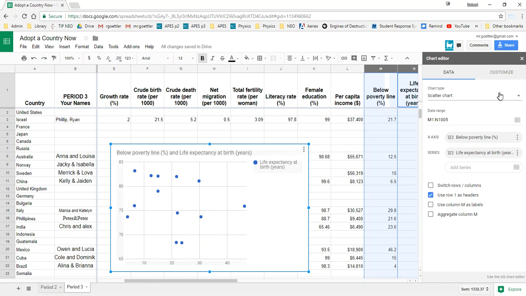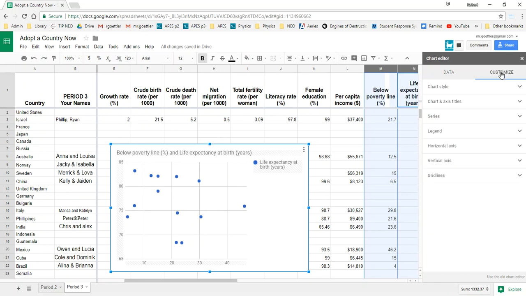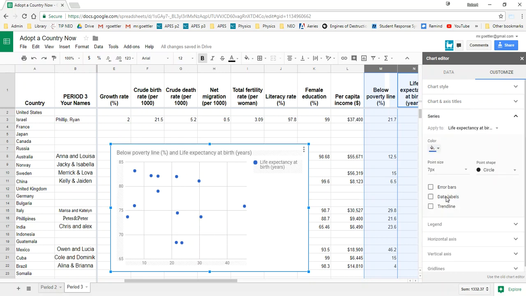To better visualize that, I'm going to go to Customize, Series, Trend Line. And what it's doing is finding the line that best balances all these points. I can see that it's a negative slope, so that tells me that there's a negative correlation, meaning that as the percent below poverty line increases, the life expectancy decreases.